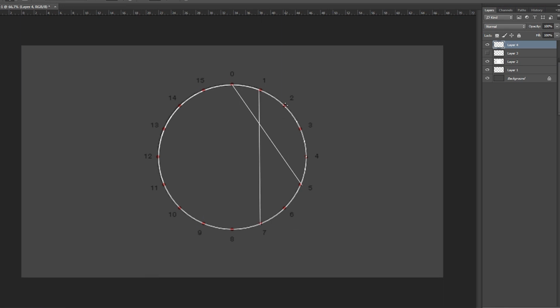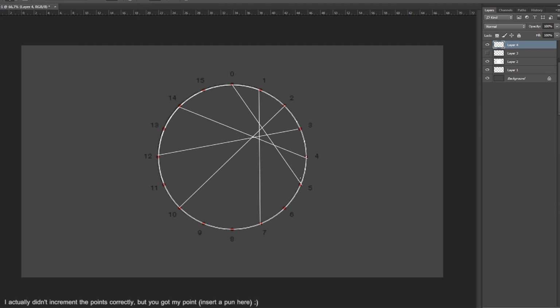by 6. 2 will connect not to 9 anymore, because now we don't add 7, we add 8. And 3 will connect to plus 9, which is 12. And 4 will connect to 10. And as you can see, we start getting a different pattern. So if we actually complete the loop, we will get quite a different visual outcome. And that is what I want to implement inside of Houdini.